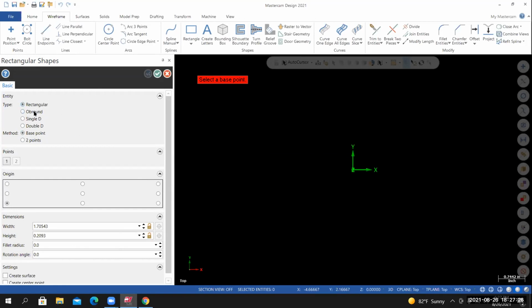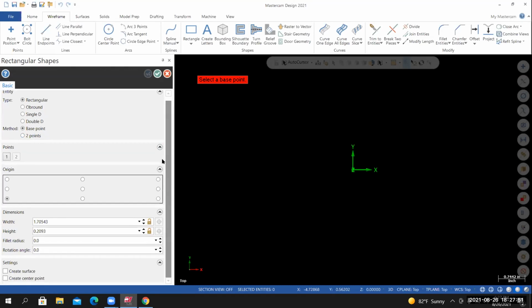So as we work our way down, when I'm using a rectangular tool, it's rare that I change any of these settings. For the method, I use base point. For the points, it's set to 1. I just leave it at that. The origin. This is where your cursor will appear on the rectangular shape when we create it. You'll see what I'm talking about here in a moment.